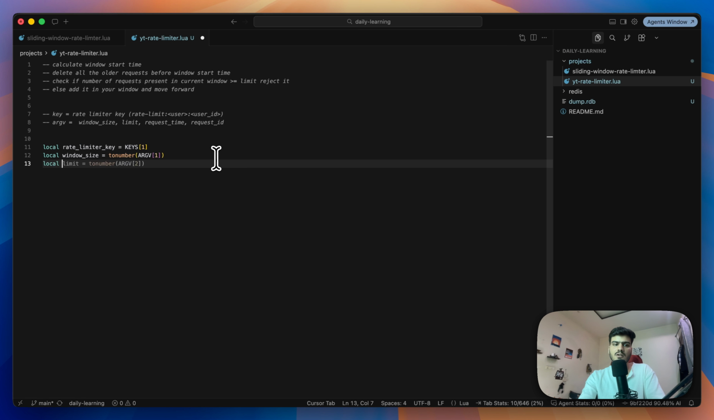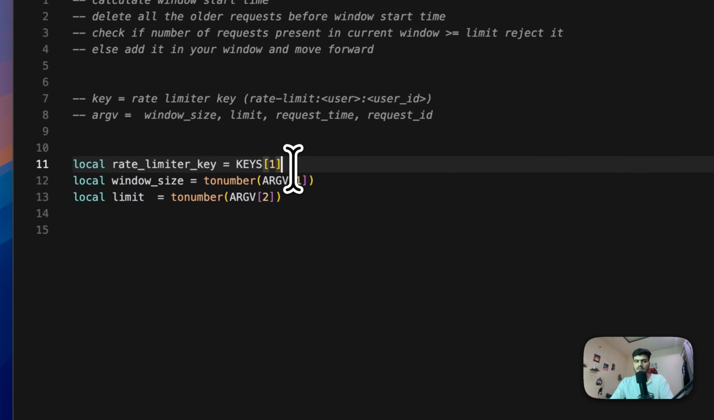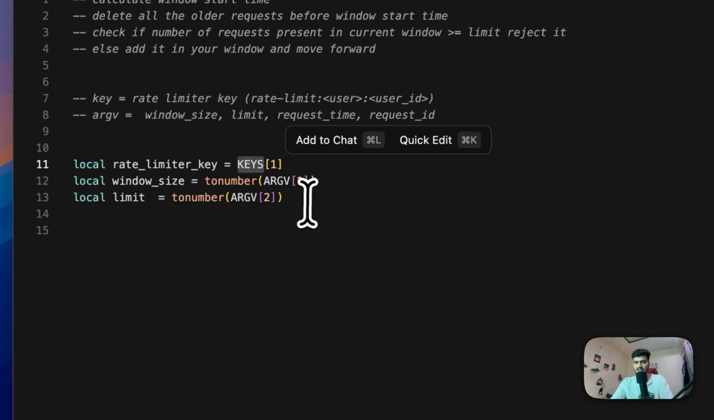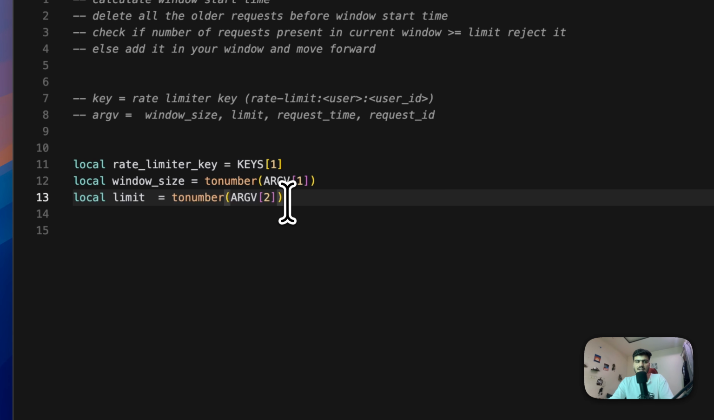And then you can store your limit, how many requests you can make in that particular window, right? So basically if you want to fetch the key, you can fetch it from KEYS, right? And if you want to fetch values, you can fetch it from the ARGV array, right?